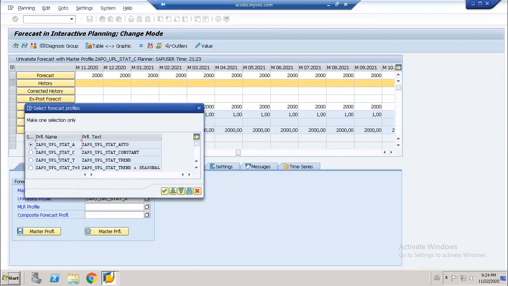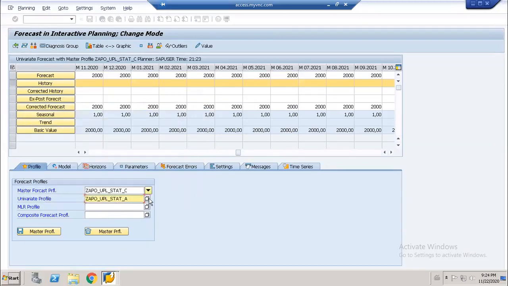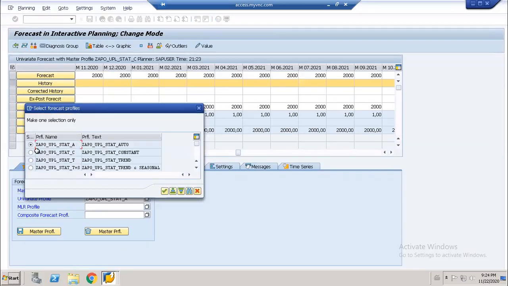Apart from the auto model, I have the constant model, trend model, and season model. If I give any model, the forecast value is the same. Why? Because here the values are the same. That's why it provides the same value only. Here also we can change the model. If you are not satisfied with these values, just give another model and execute.